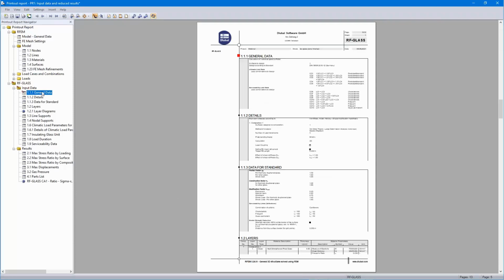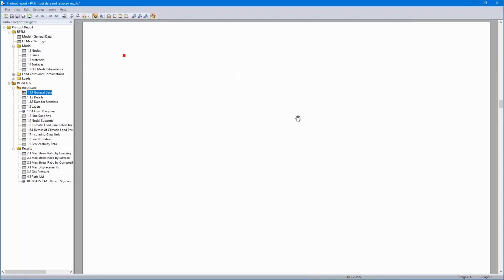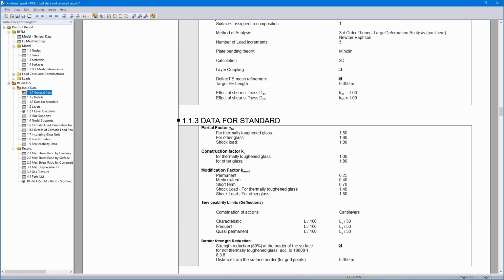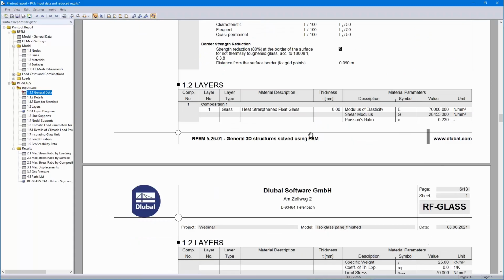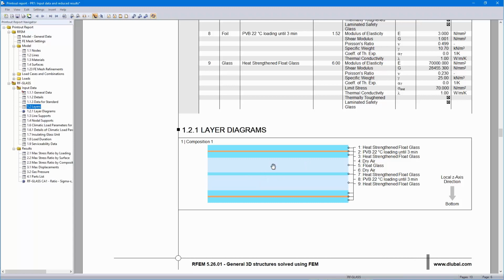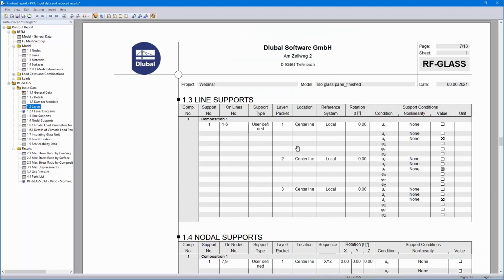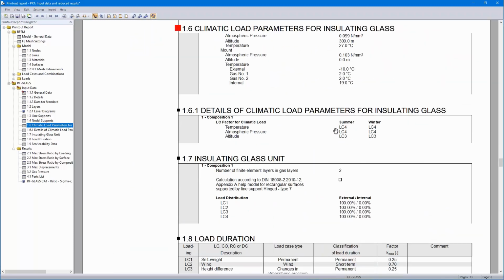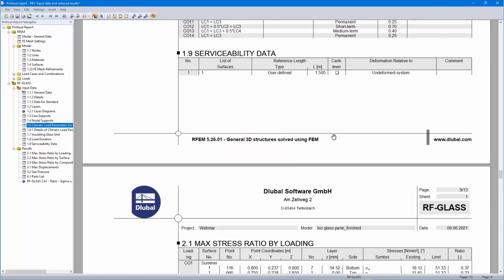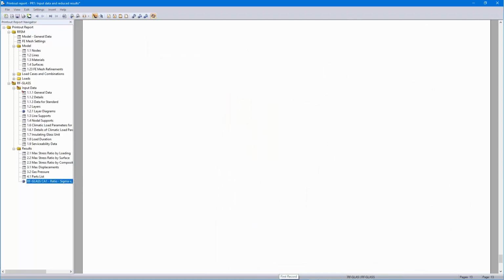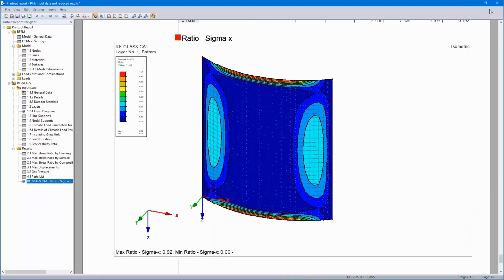Let's start here with the input data, the full width, general data with the combinations, the details, data for standard, the single layers with the material parameters. Important are also the layer diagrams, the line and nodal supports, the climatic loads. All is integrated in the printout report. And here the graphic.